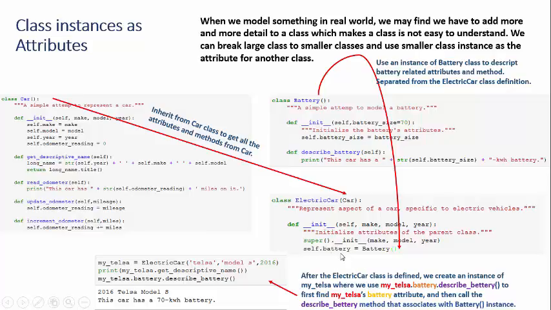And this battery is not just one piece of information. It is actually an instance of the Battery class. The Battery class includes the attribute battery_size as well as the method describe_battery. And by using an instance of the Battery class, we include all the attributes and methods to be part of the ElectricCar class.